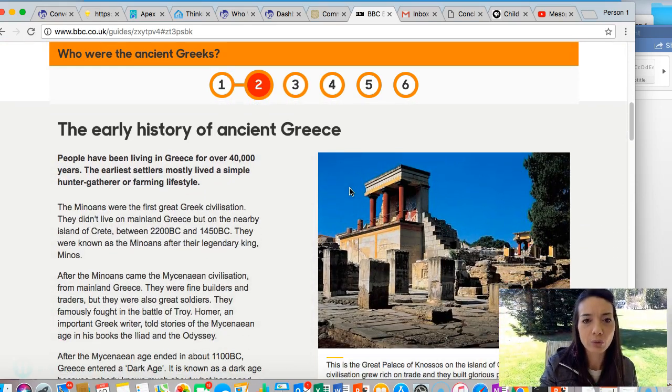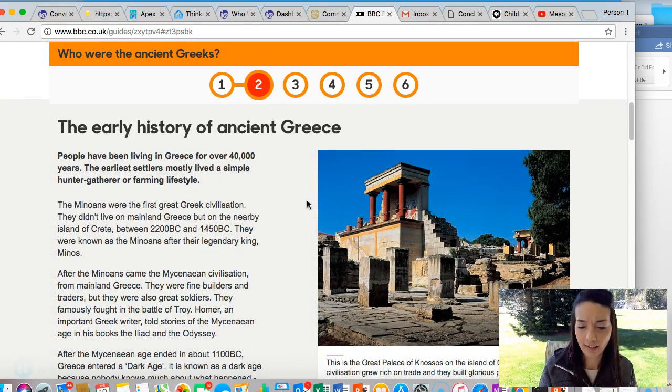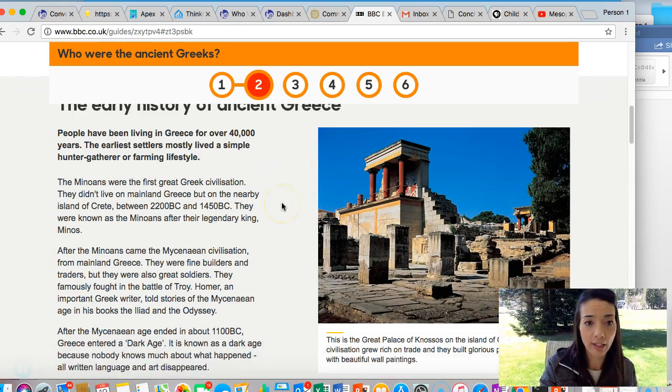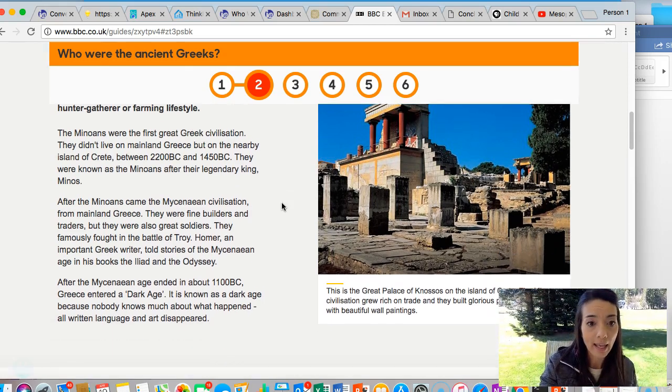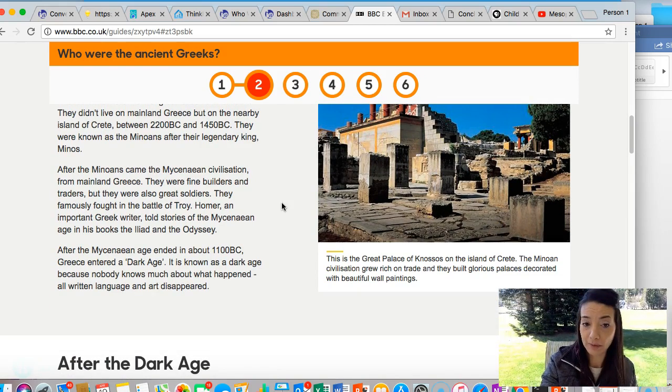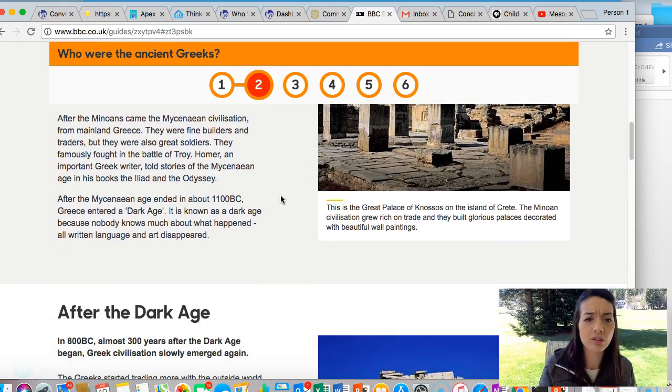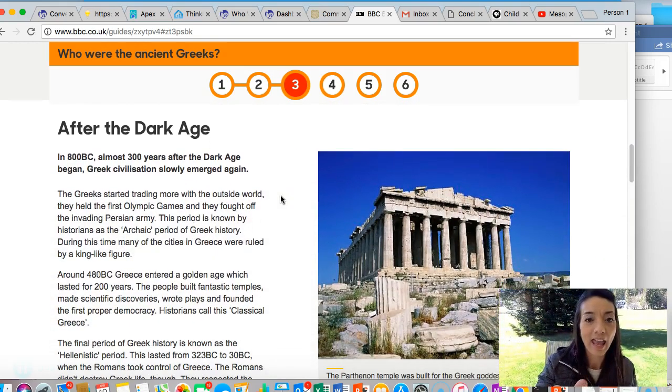Okay, and if we scroll to the next page, this is telling us a little bit of information that we've already learned, in that the first Greek civilization actually started on the island of Crete, and about a very famous battle. And then Greece enters what is known as the Dark Age, and you're going to understand why historians call it the Dark Age. And then page number 3 is titled After the Dark Age, and so during this period, this is really when the Greek culture kind of explodes.